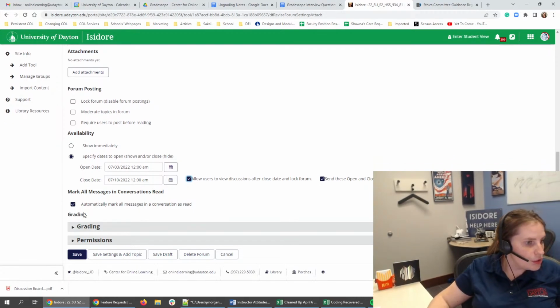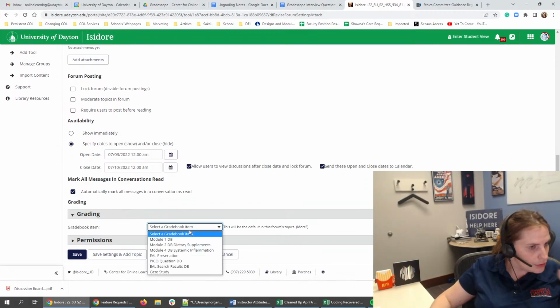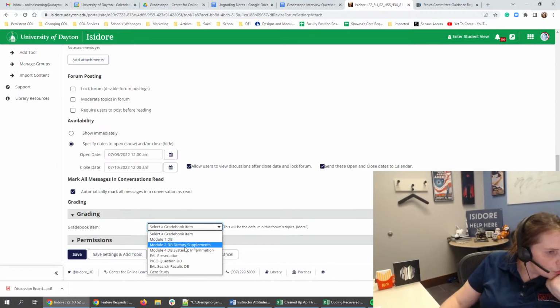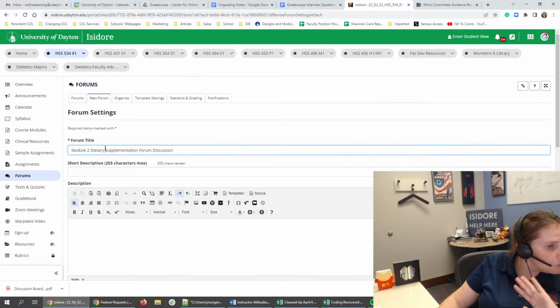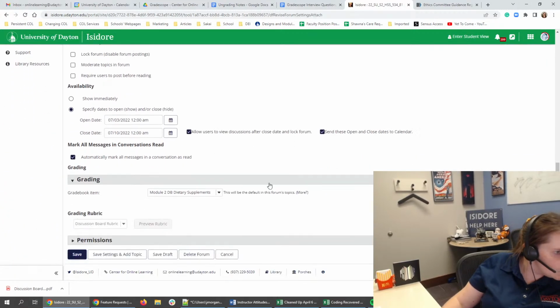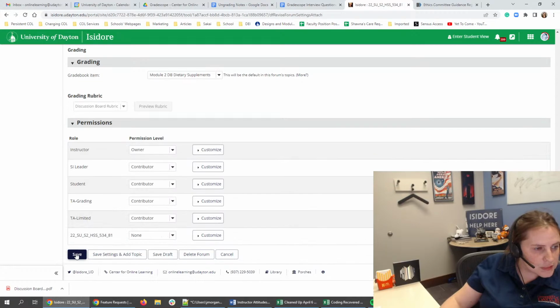And grading. So module 2, discussion board dietary supplements. So that's perfect, that's exactly the one we want. Since we already have a discussion rubric associated with it, which is weird. Dietary supplements is what we're gonna call it. Forum discussion. And we're gonna press save.